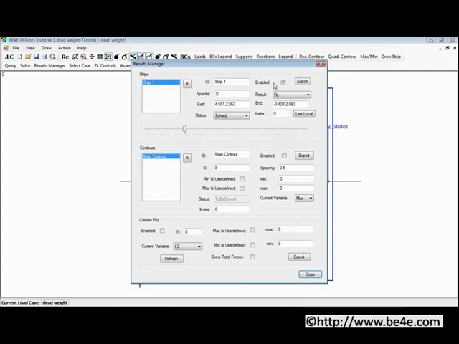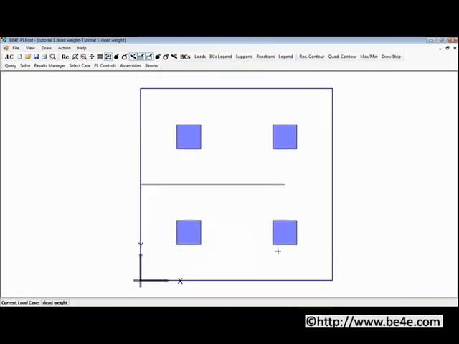I can also modify the start and the end points of the strip. So I'll make the start say 3, 2. And I'll change the end to say 0, 2. And I'm going to click OK or close. I'll scroll up and down.